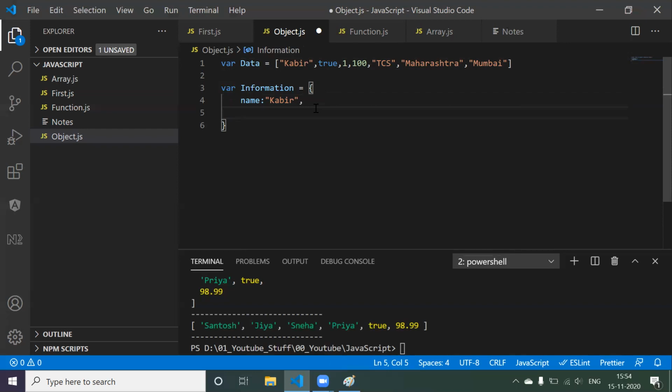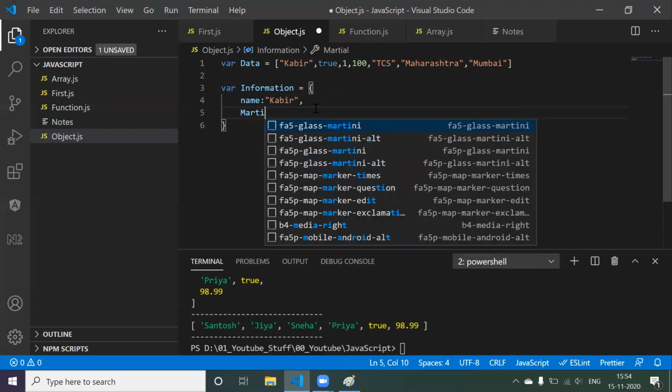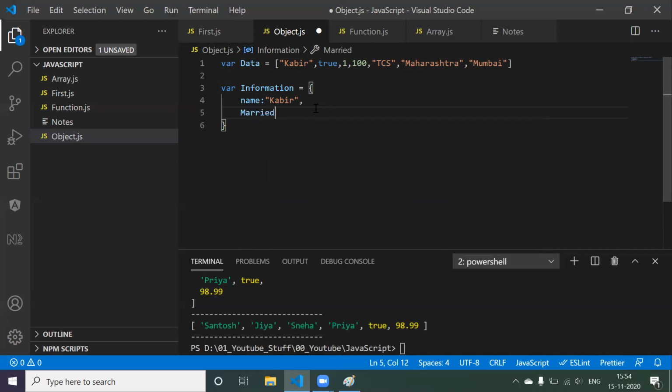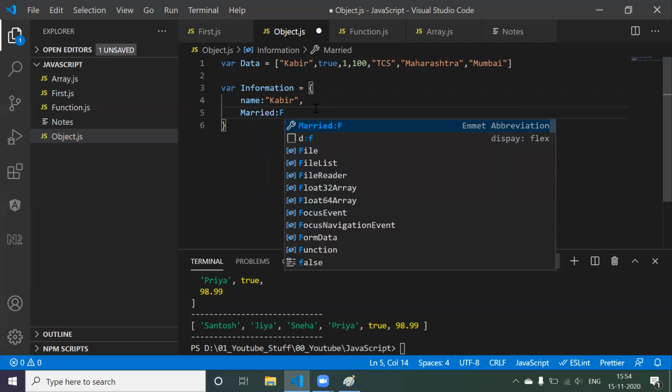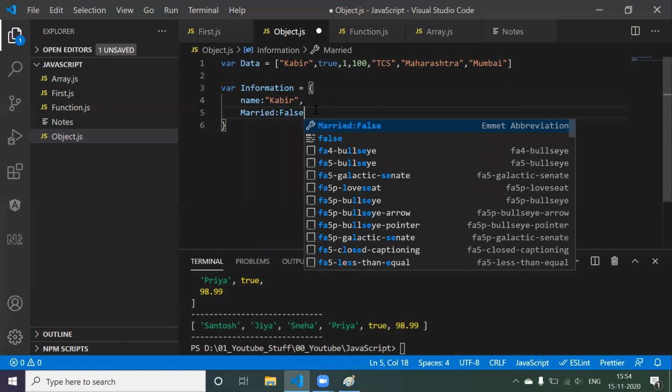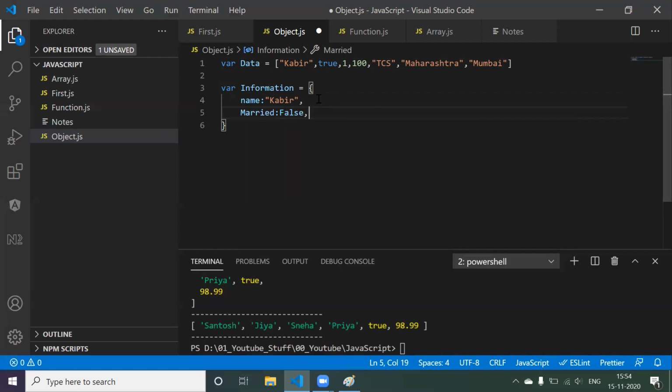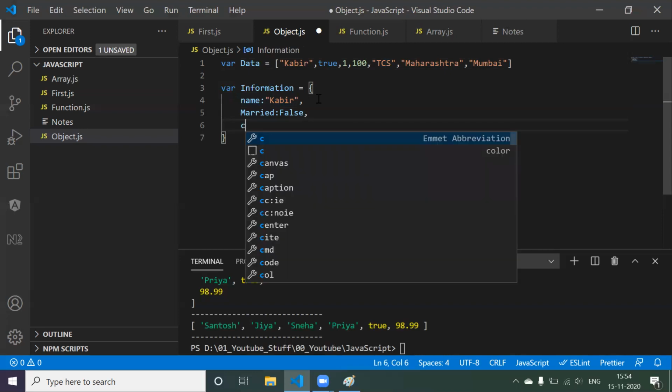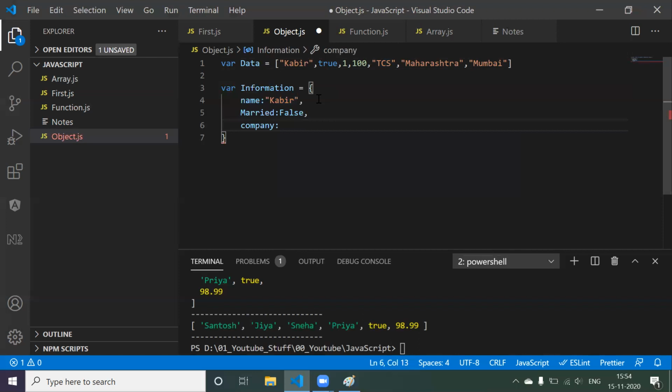Now, I want to say something like marital status, or whether he's married or not. So married is false because I'm not married. This is a Boolean value. Now, in the same way, I wanted to say company, the company in which he works. For example, I am saying TCS, right? In the same way, I wanted to give information about that particular person, his state, like in which state he lives. He lives in Maharashtra. Okay, in which city? So I will be giving city. Now I will be saying Mumbai.